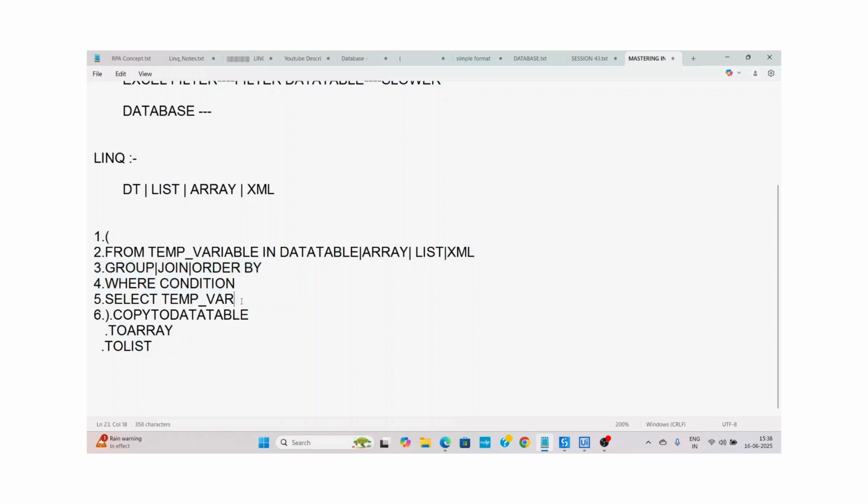Then the fifth line, always, is going to select that row. Suppose you are going to apply the filter. If the filter is true, then it is going to select that row and put it into the data table, meaning copy that row and paste it into the data table.